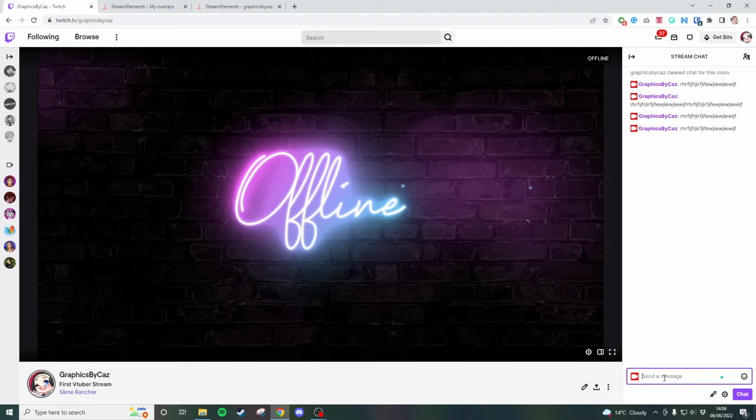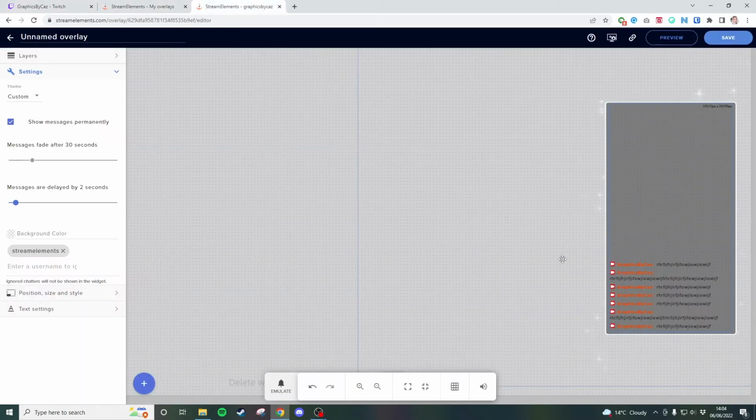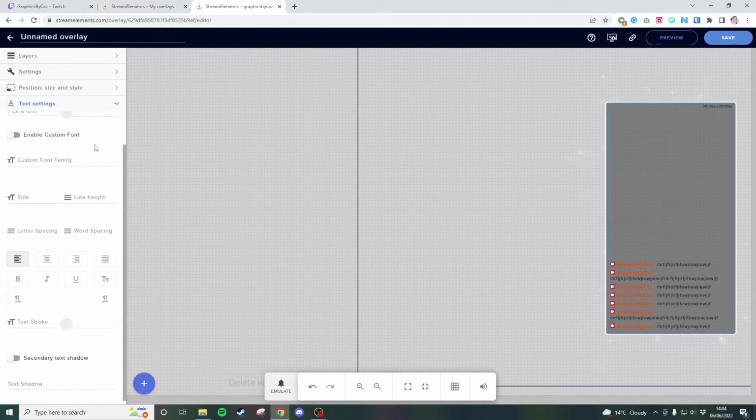So if I go ahead and just give some random messages. So now we have some messages here. If we go back into our overlay, you can see that the text is appearing there. And as you can see, it's a little bit dark because it's coming up as like black text on this black background. So what I'm going to do is go down to text settings and then mess around with this.